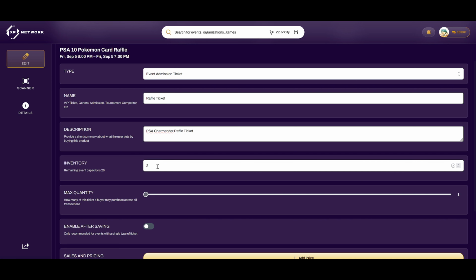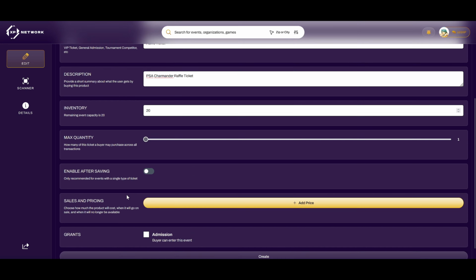The inventory is how many tickets you want to sell. Most of the time, this will be set to the event capacity. Our event capacity is 20, so we're going to set it to 20 tickets. Max quantity. This is the maximum amount of tickets you want an individual to be able to purchase. So for example, if we're charging money to enter this raffle, I could theoretically set this to 5. And then that way a person could buy 5 entries to the raffle and increase their odds. But I'm just going to put this at 1, which means that people can only buy 1 ticket to this raffle. And then if this is a tournament admission ticket, this will automatically be locked to 1.